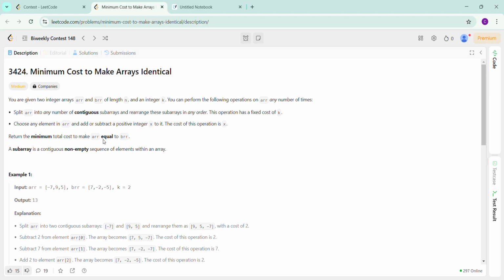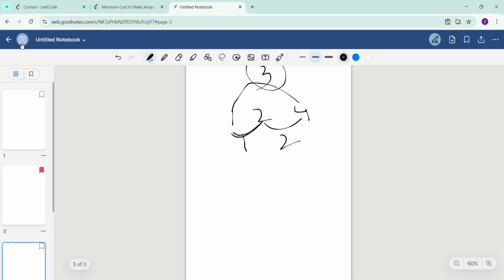Suppose we have an element 9 and we want to make it 7. We need to subtract 2, so it would cost us 2. That is what is written here. Let's skip to a test case, we would understand it better.